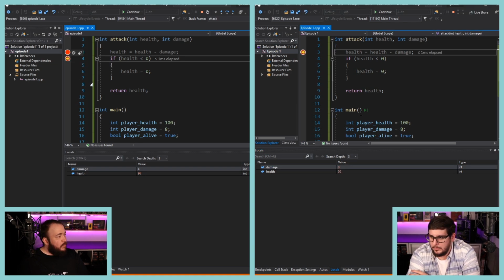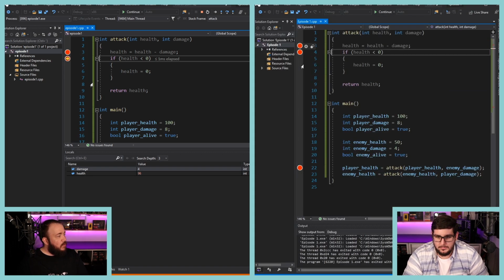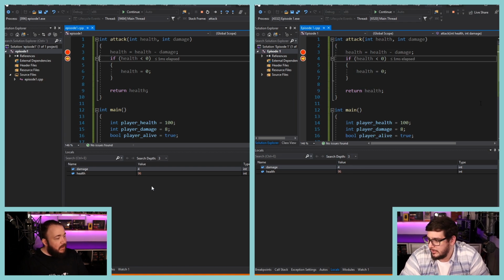You didn't put another breakpoint. Well, oops. If you just run, no, you have to close it now and run it again. There, got it. So now health is 96. Yep. Damage is still 4 because we don't modify damage.